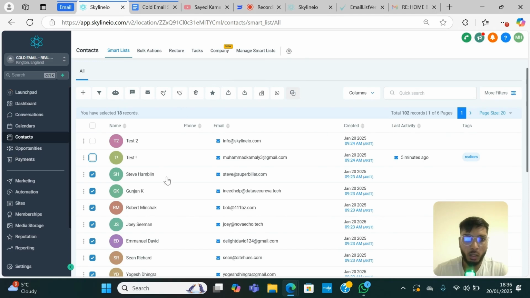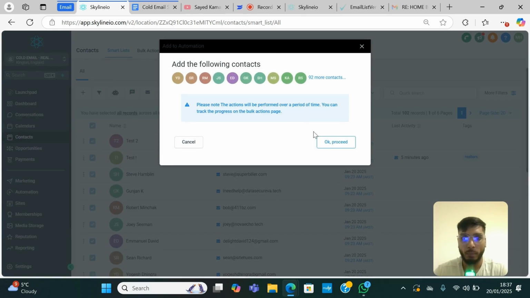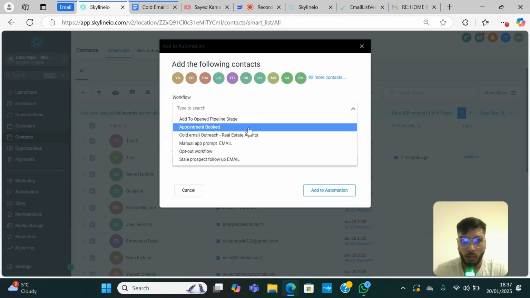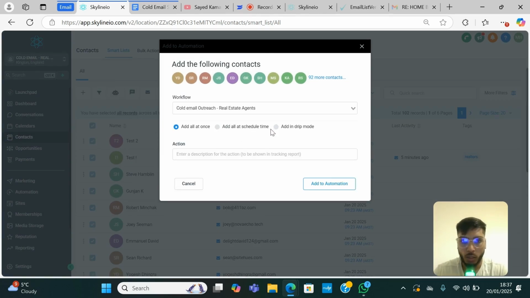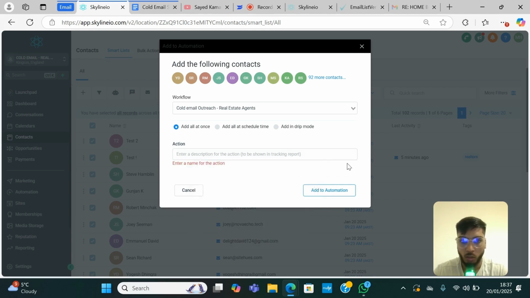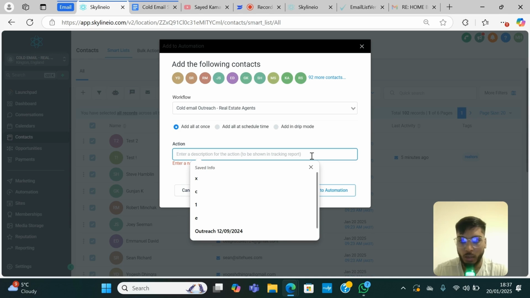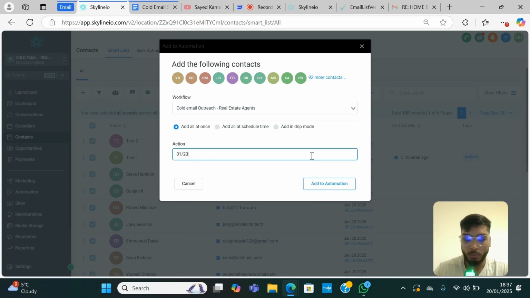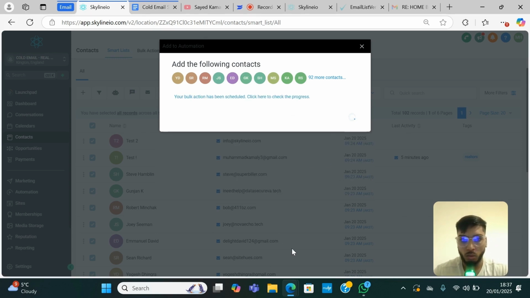So now when it comes to selecting my list of contacts, I'm going to select all my list of contacts that I cleaned up inside of my verifier, and I'm going to add them all into that main automation, right? Cold email outreach real estate agents. I don't need to add them in drip mode because inside of the workflow it's already going to drip them out for me. I can just label it as today's date, right? Outreach. And then I add them all to automation.